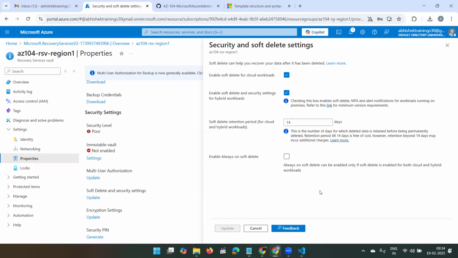Can these days be edited? The 14 days can be made 30 days? You can make it any number, 90 days also, but 14 days is free. After that, it is pro rata basis. After that, it is chargeable. Yes. Got it.